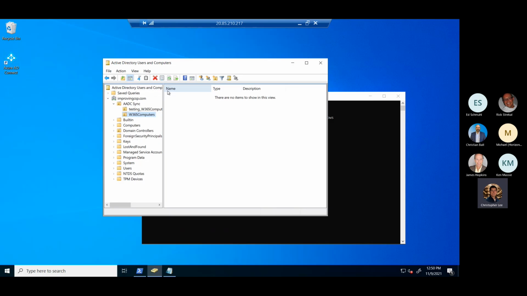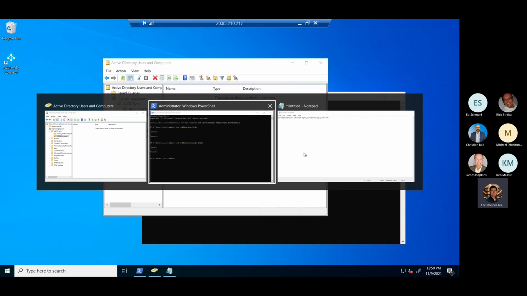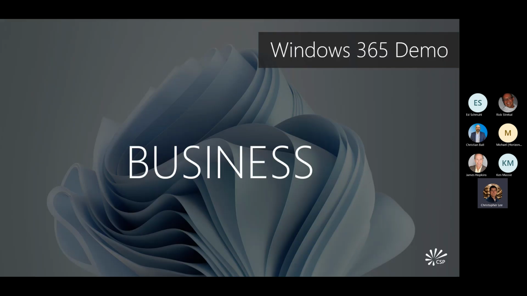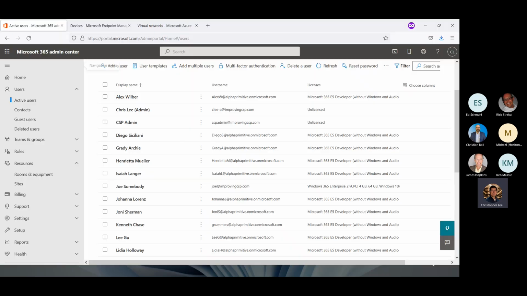If I look at my Azure environment, let me pull up that browser here. Oops, wrong screen. Sorry, I've got too many windows open here. I think this is my enterprise.